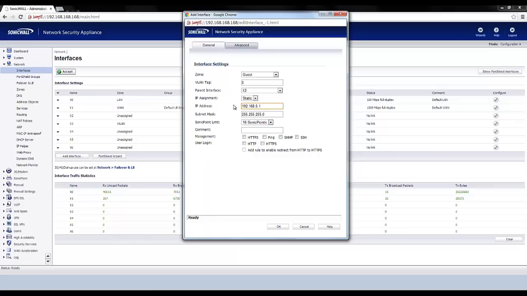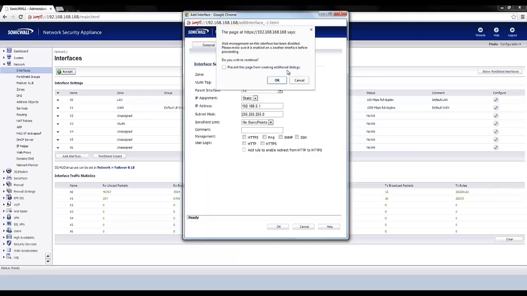to manage my VLAN traffic, it makes it easier for me to know that VLAN 5 is associated to subnet 5 as well. As default, I will leave this as a Class C subnet mask, and I will choose no SonicPoints for this subnet, as well as no management or user login. It is optional. Go ahead and click OK. Click OK again, and click OK once more.